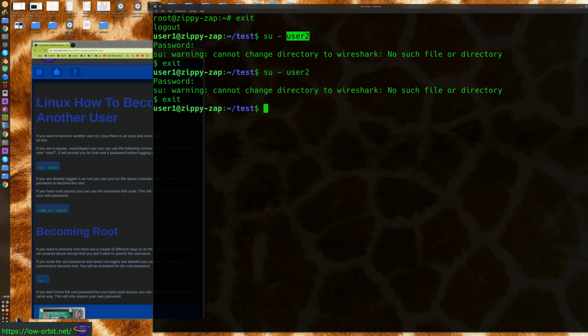However, if I don't know the password for user 2, I could say sudo, and so long as I have sudo permissions, I can become that user. It didn't ask me for a password because it's already cached my password, but if it hadn't cached my password, I would just use my own password, the password for user 1. So that's essentially how you do that. Let's exit out of here.